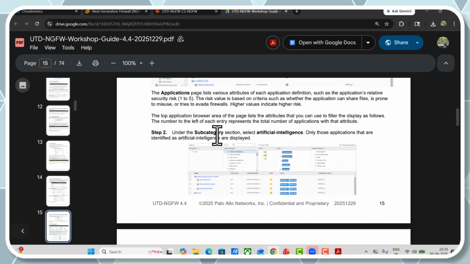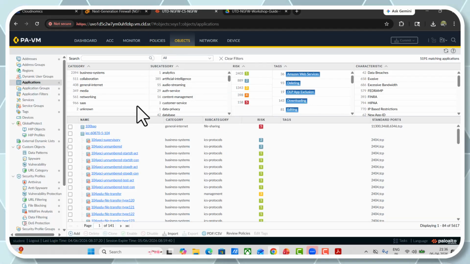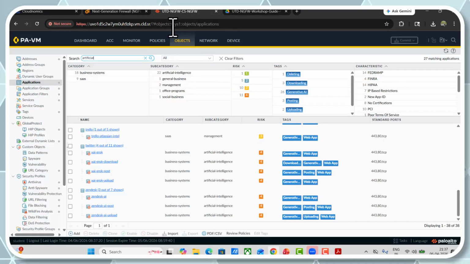Under the subcategory section, select artificial intelligence. Only those applications identified as artificial intelligence are displayed. Okay, so under subcategory we need to select artificial intelligence. What I have done here is I have searched artificial. Now we have a lot more things in artificial intelligence here.